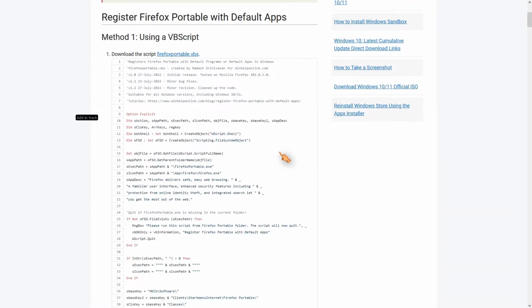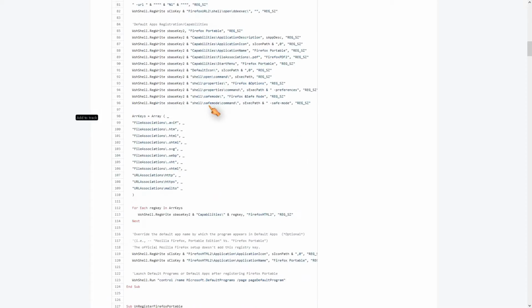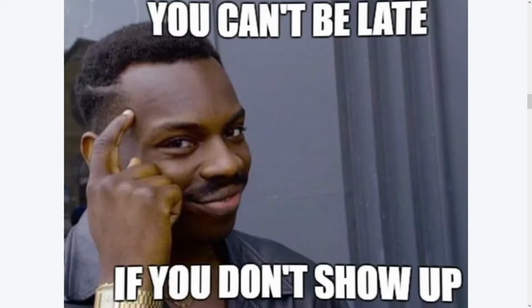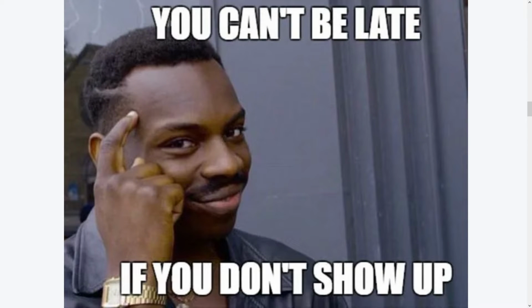If you search the internet, you will probably come across this website. I will show another way without using a complicated VB script or an outdated application. You're a lucky man. I did all the research for you.